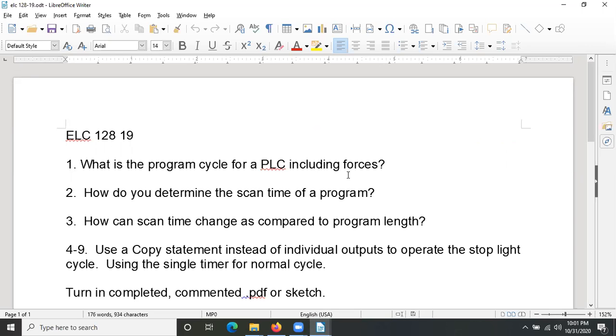And if you watch the video for 18, I think I just asked for scan cycle, and then I asked for scan cycle including forces. And I gave you the forces on that video, so it's all good. How do you determine the scan time of your program? Do you remember there's a clock icon at the top, depending on where your clock icon landed?